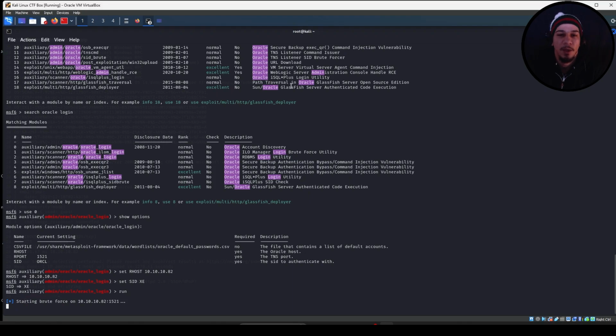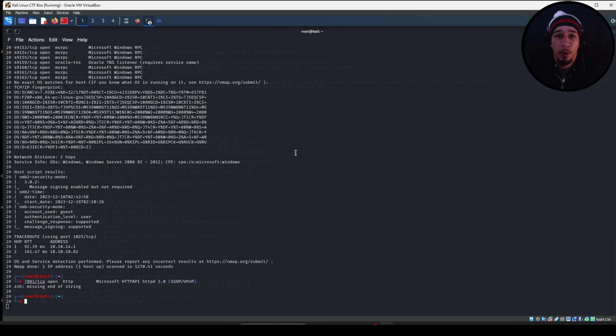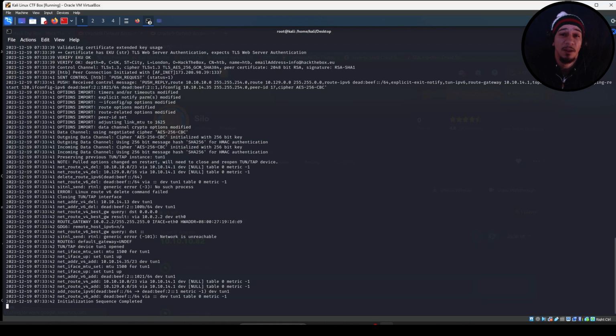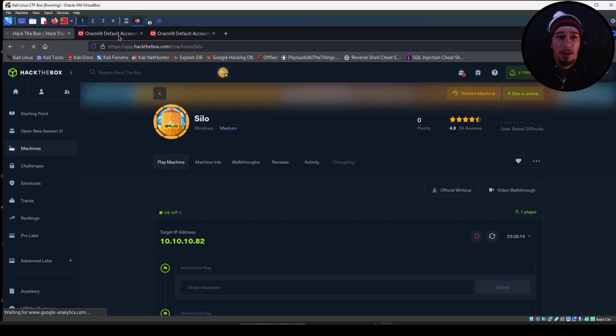Now, this isn't actually going to bring any credentials that we need. Unfortunately, for some reason, the brute force does not work. However, we can search for default credentials for Oracle database and check to see if any of the usernames and passwords enable us to log in.